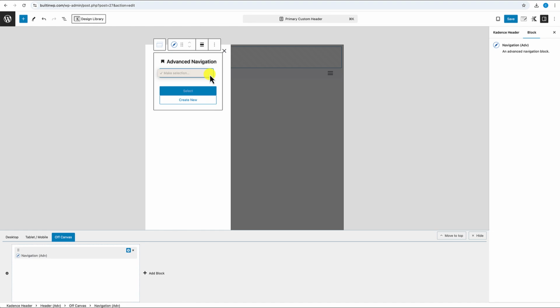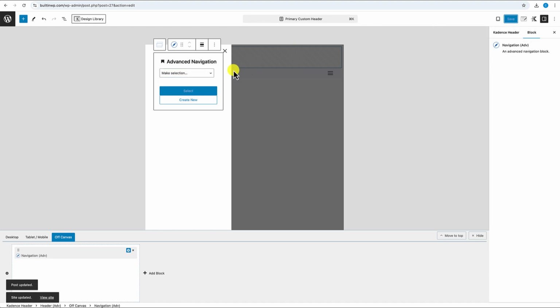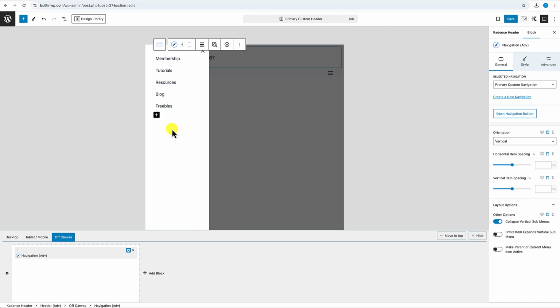So to make sure that it appears here in the navigation wizard, we're going to go ahead and save our work. Just click on the save button here. And once it's saved, if you click on the make selection field, you'll see our primary custom navigation. Let's go ahead and select that, and then we'll click on select, and our navigation is now in place.